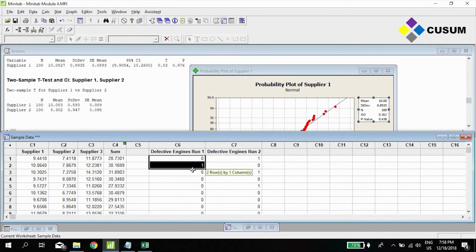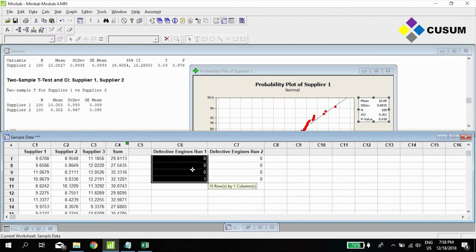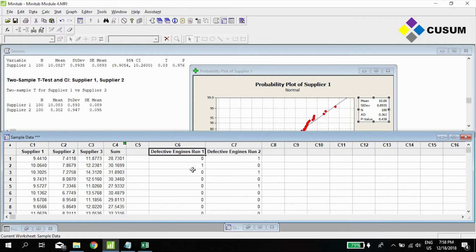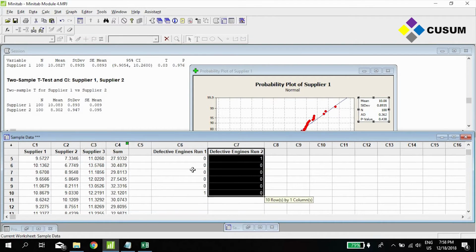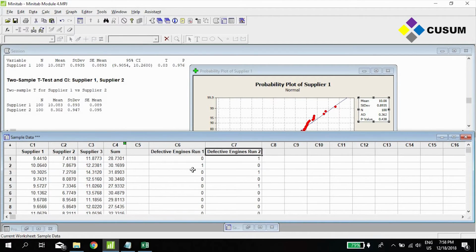Since I only did 10 runs, this is pretty simple. I could just say, oh, well, I had 2 engine failures, so that is a 20% defect rate. And on the next one, I can say I had 3 engine failures, so that is a 30% defect rate. Well, Minitab allows us to do the same analysis.